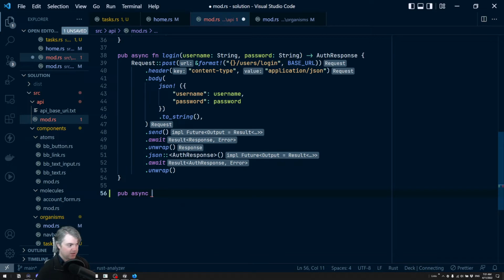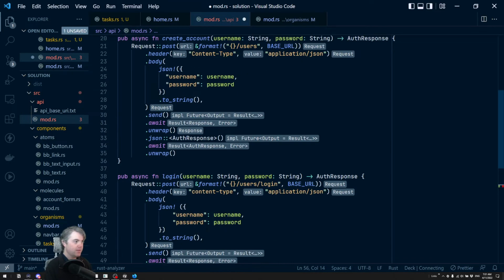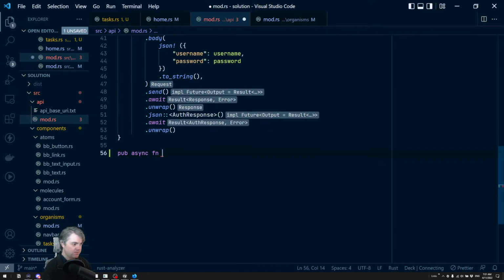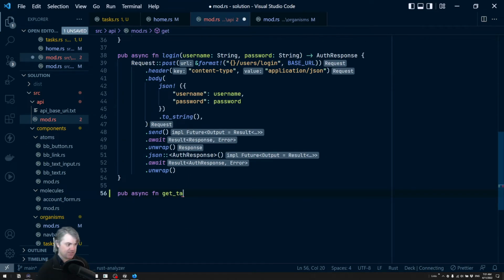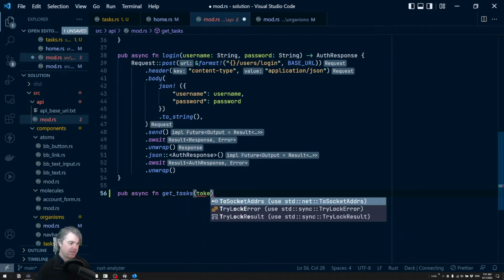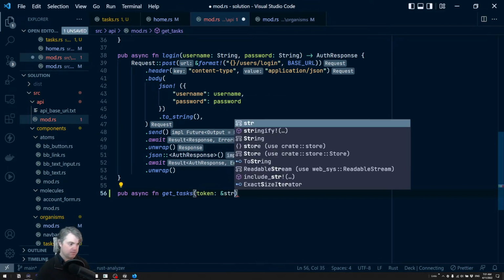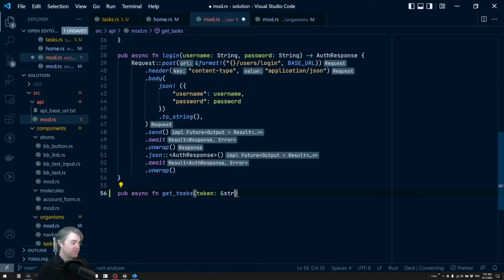Okay, so if we have pub async, right now I'm doing them all together in one file until it makes sense to pull them off, which might be very soon. Okay, so async functions. This is going to be get tasks. I think the only thing we're going to need is the token. Let's pass in a reference to it. And I think that's going to be it. We're going to return something though, aren't we?